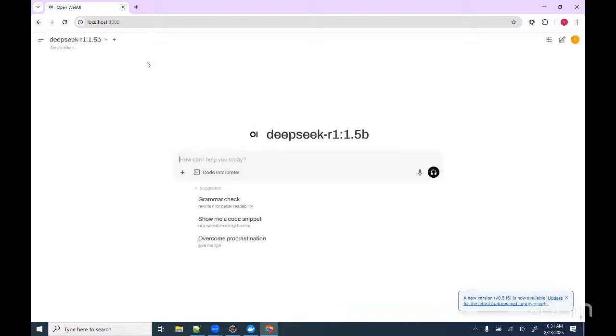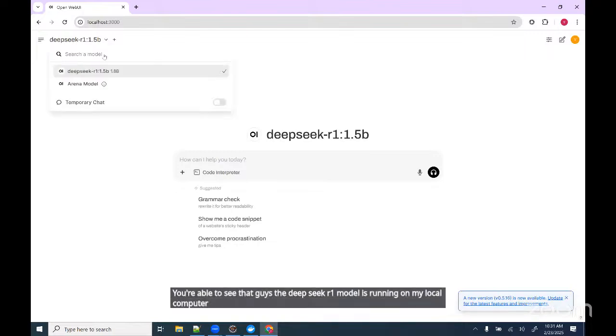Are you able to see that, guys? The DeepSeek R1 model is running on my local computer with 1.5 billion parameters. It took 1.8 GB of free space. Okay, now you can ask here.